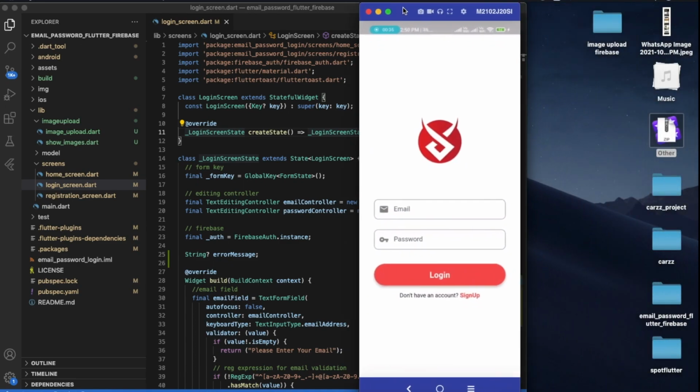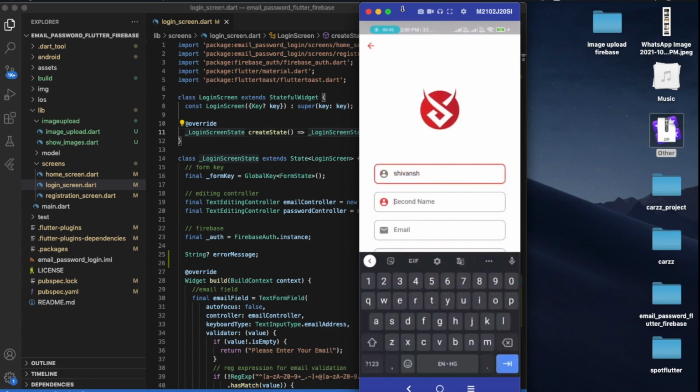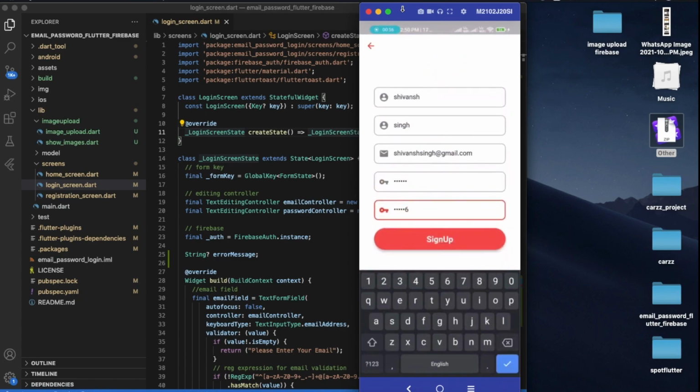Here on my screen you will see this is my device and this is the project that I created in previous videos for email and password authentication. So now let's say we sign up with a new account. Here I will write my name, then my email address, and let's say I create a password 123456. Then I will confirm the password 123456 and I click on sign up.